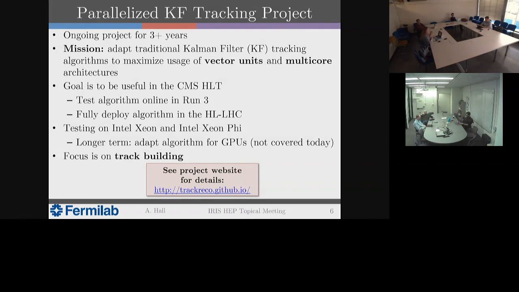We're writing our code, as David mentioned at the beginning, to just use the traditional Kalman filter tracking algorithm, but our first goal is to be useful in the CMS HLT, where we plan to test the algorithm online in Run 3 so that we're fully ready to deploy it in the HL-LHC. Right now, we're testing the algorithm on Intel Xeon and Intel Xeon Phi machines, but longer term, we do plan to adapt the algorithm to run on GPUs, but that's not going to be covered today. And our focus is only on the track building, so not on the track seeding or the track fitting.